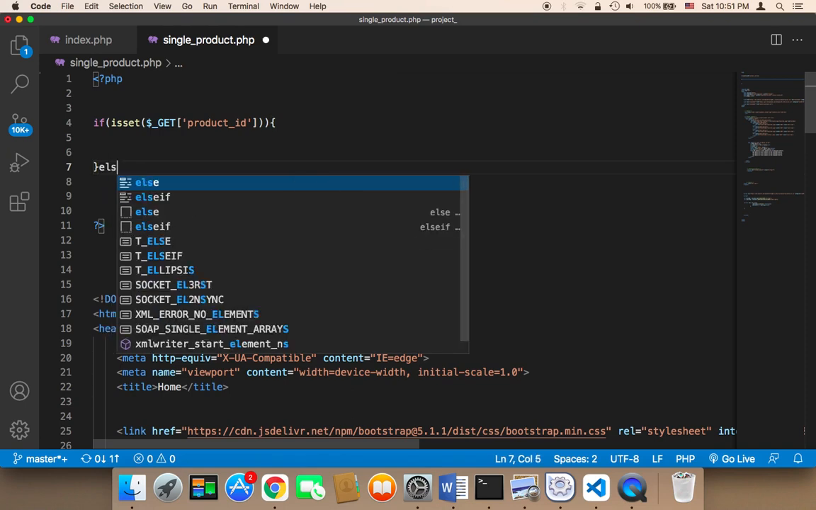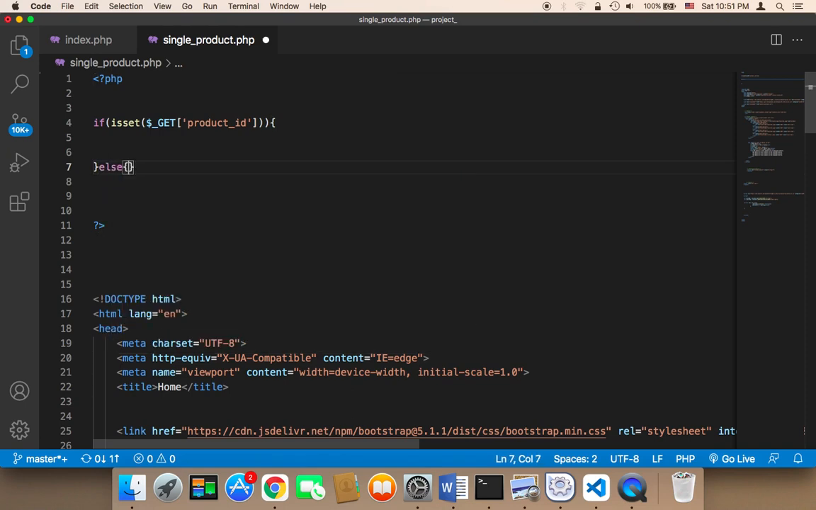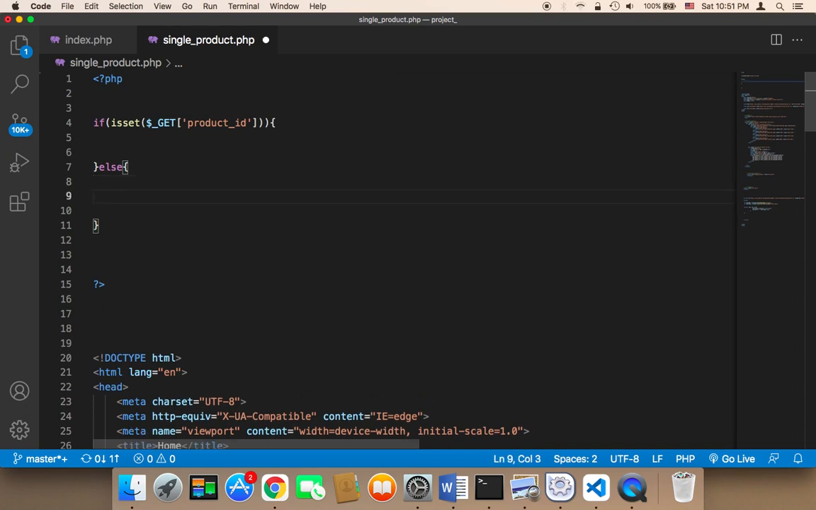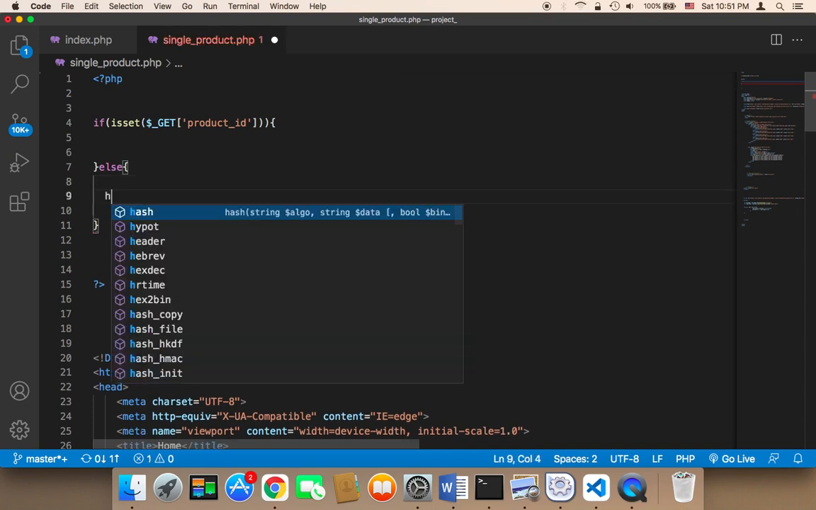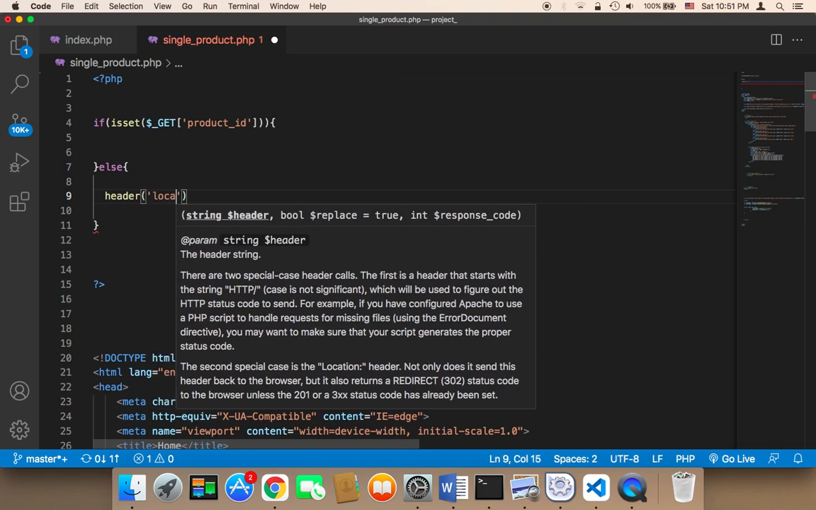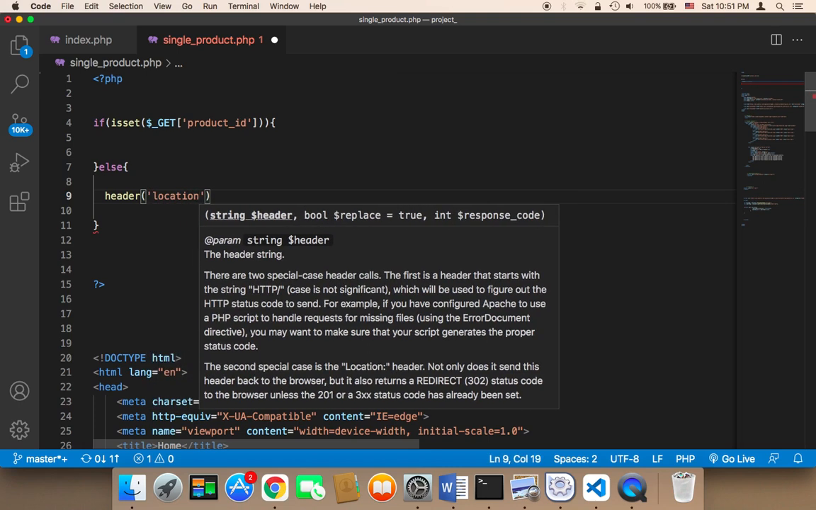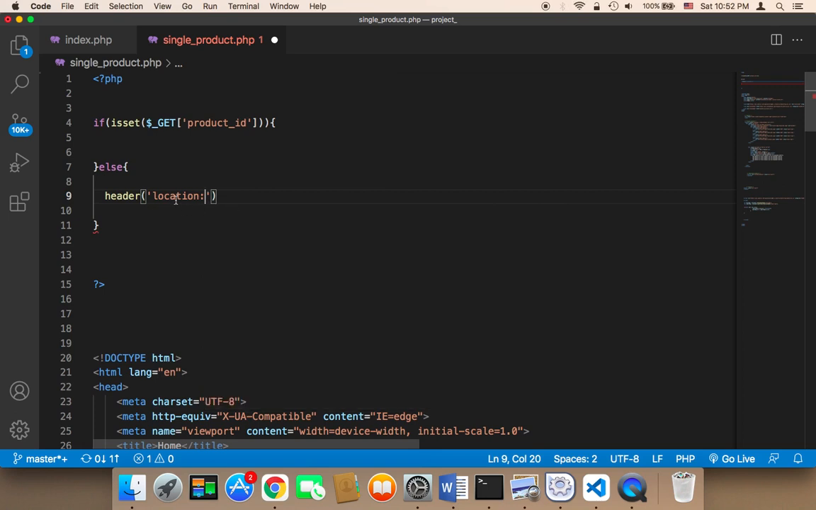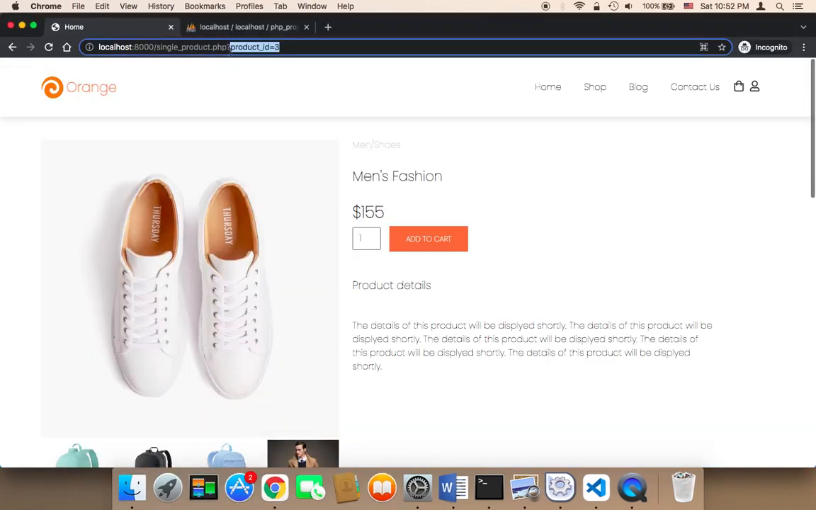Else, we need to return back to the home page. So else, if we don't have the product ID, we need to say header location index.php. We need to go back to the home page. So let me test.